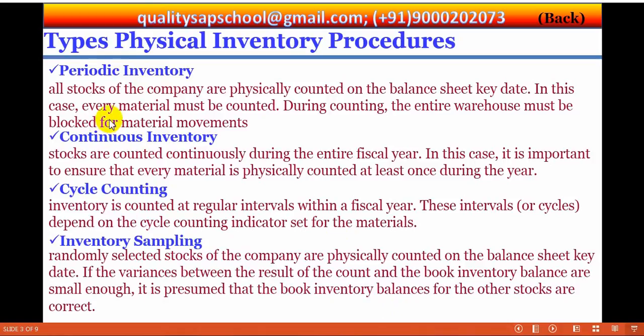First we will discuss the periodic inventory. In this case, all stocks of the company are physically counted on the balance sheet key date. When we want to run the balance sheet on that key date, before that we are going to take the physical periodic inventory. In this case, every material must be counted.